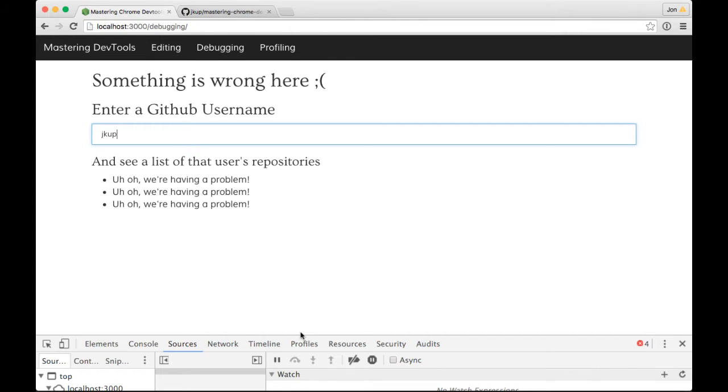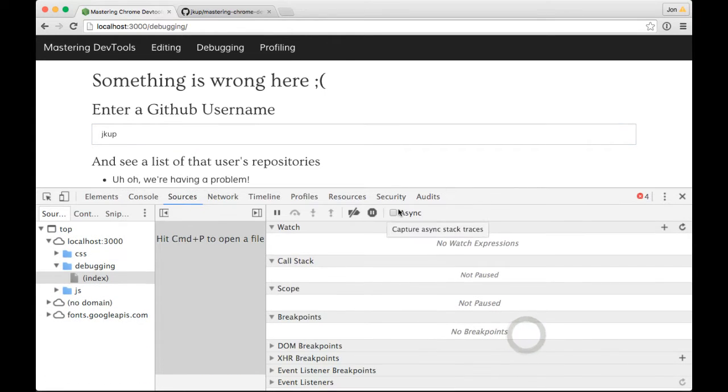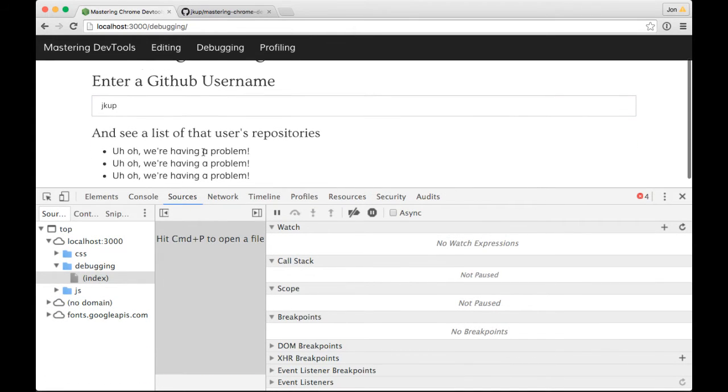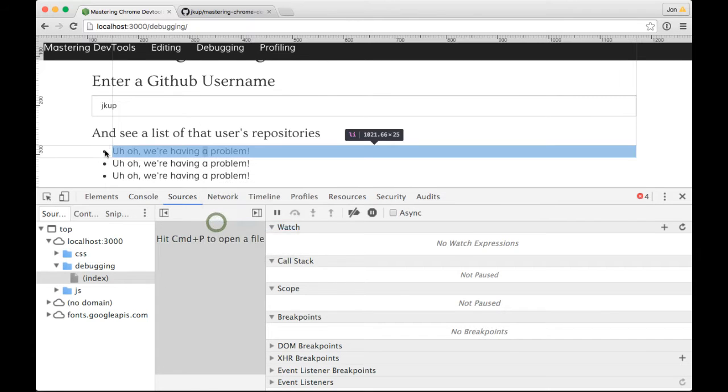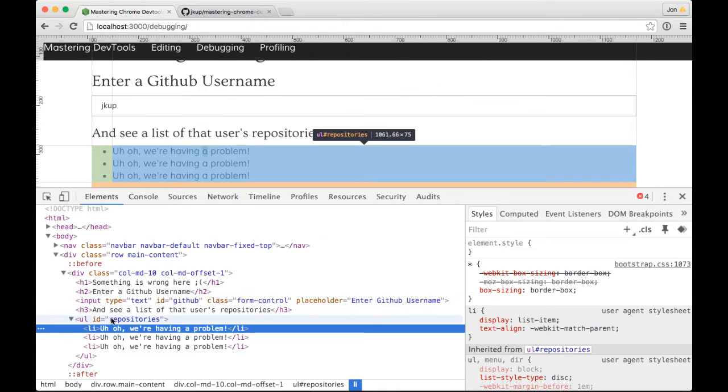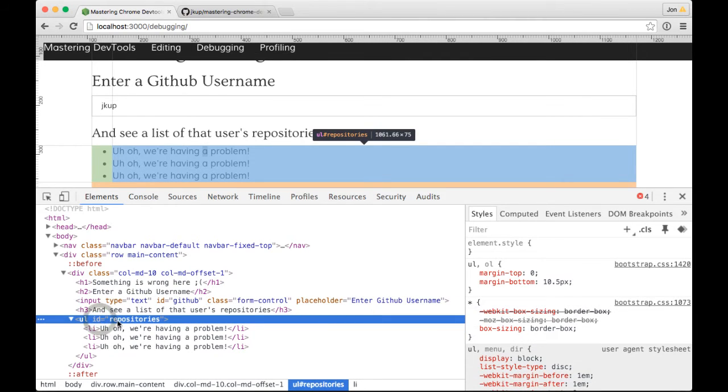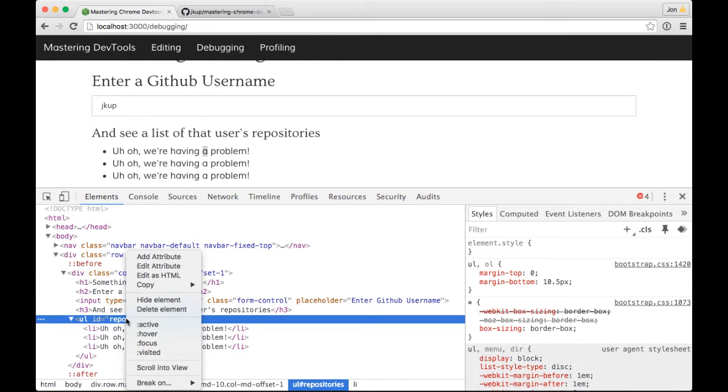And I'm going to take a little hint from the second video we made, talking about the Elements panel. Before I even start digging through the JavaScript, I'm going to pretend I'm brand new to this project and I have no idea where this is coming from. Instead of looking at JavaScript first, I'm going to look at HTML first, because I know that we're looking for what generates this "uh-oh, we're having a problem" string. So in the Elements tab, I'm going to click on the containing element, this repositories li or ul, right click, and choose break on subtree modification.